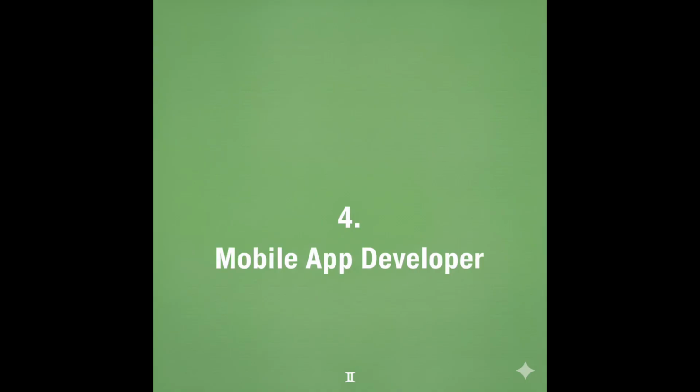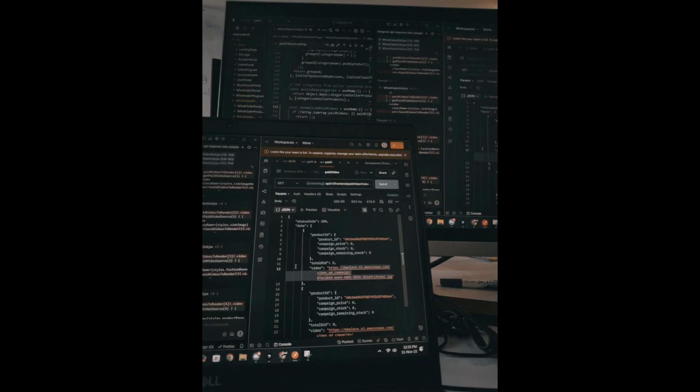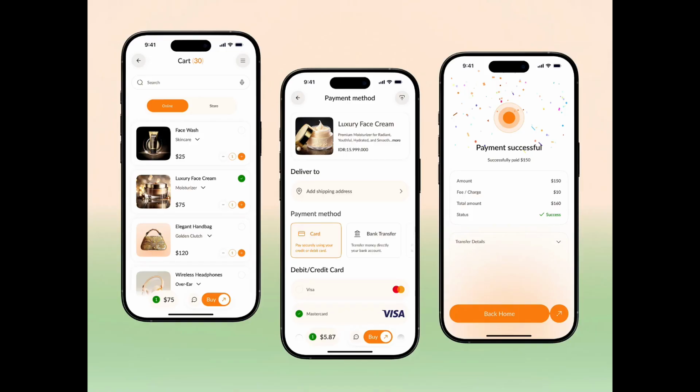The next course that I'm going to be talking on is mobile app developer. So what's a mobile app and what do they do? I started my journey as a mobile app developer in 2022. So as a mobile app developer, what you are going to learn is how to develop mobile applications.